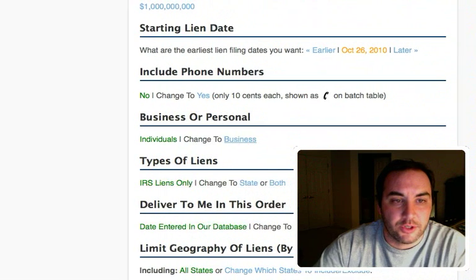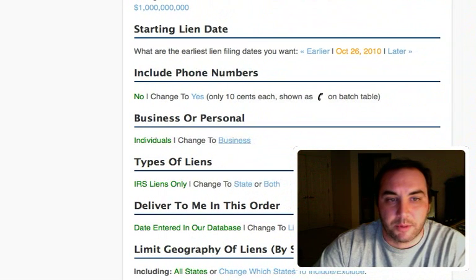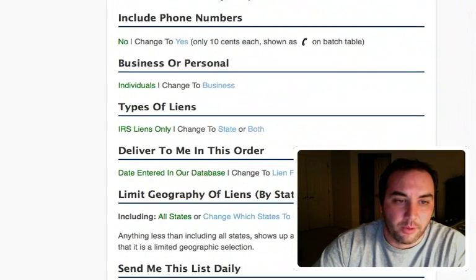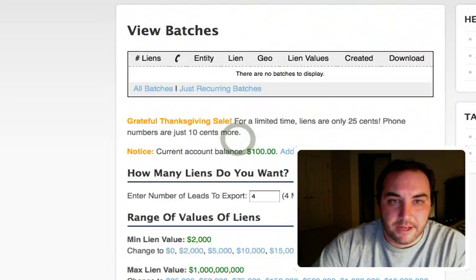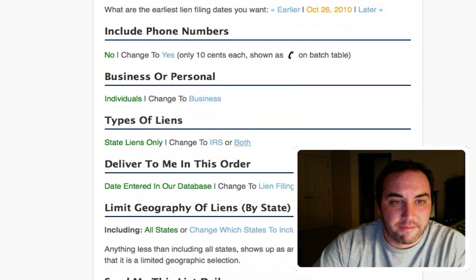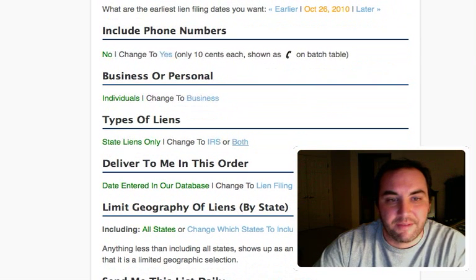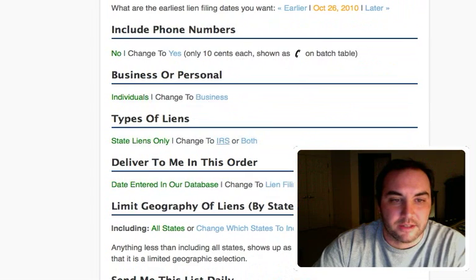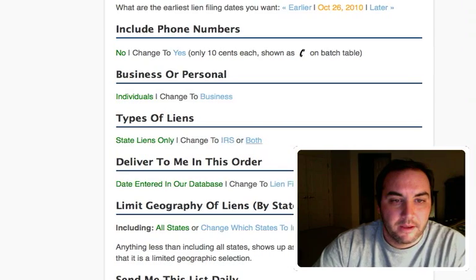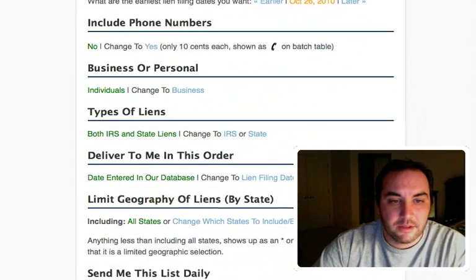Business or personal, you can choose whether you want business liens or personal liens. You can also choose IRS liens only, state liens, or both. I'm going to just do state liens here just as an example. And there's only 4 in the database for that. We're primarily focused on federal tax liens right now. If you have a specific need, though, if you want state liens, let us know and we can have the people that are entering our data make sure they get that for you. So I'll go back to both on that.